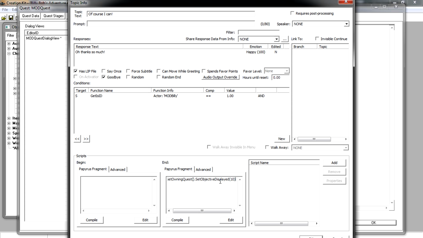Now once you've done that, you want to press enter to go to a new line and do the same thing again. So GetOwningQuest, then the two brackets, full stop, but this time we want to do SetStage, and then a bracket and 10, and then a close bracket. So this sets the objective to 10 and sets the stage to 10. Of course we've not actually made any objectives yet, but that'll make more sense when we do later on.